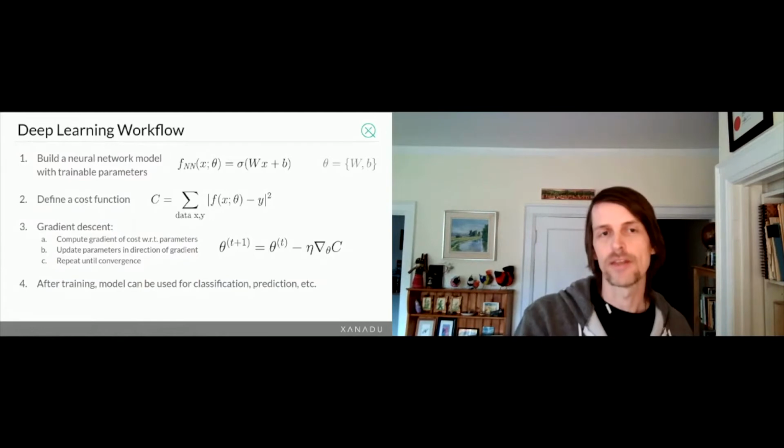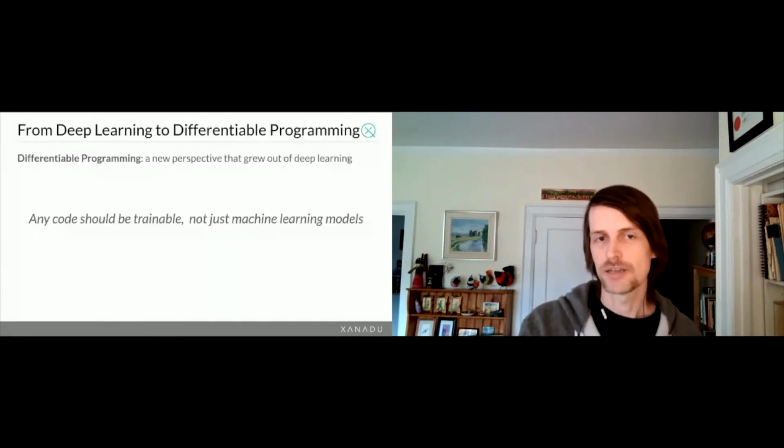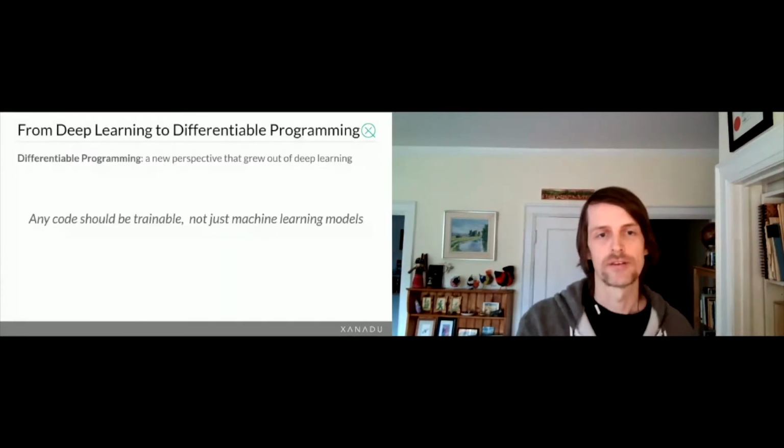But I want to think bigger than that. Deep learning is great, but actually it's a small piece of a larger perspective. The larger perspective is that any code should be trainable, not just machine learning models. We should be able to optimize any scientific program. And this is the idea of differentiable programming.